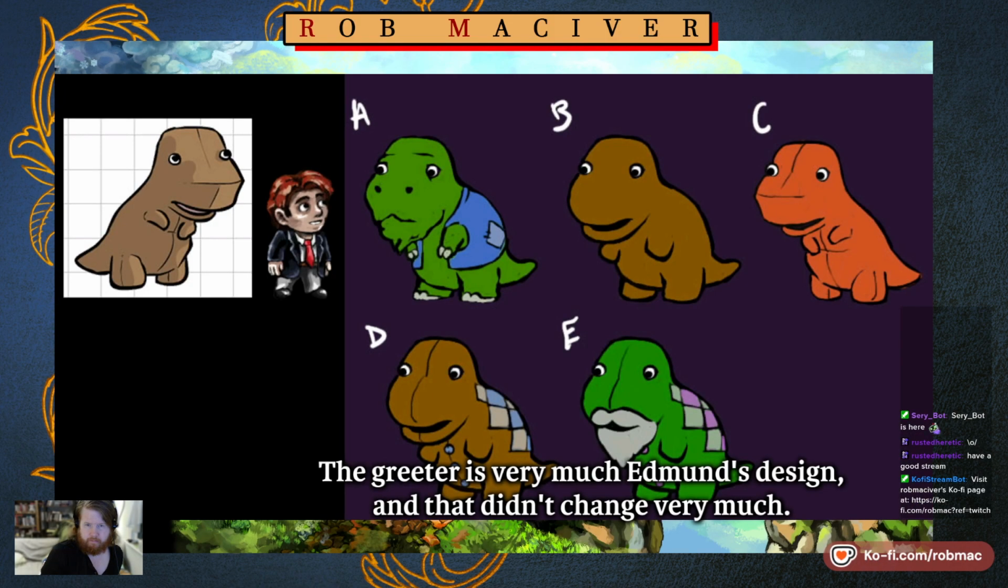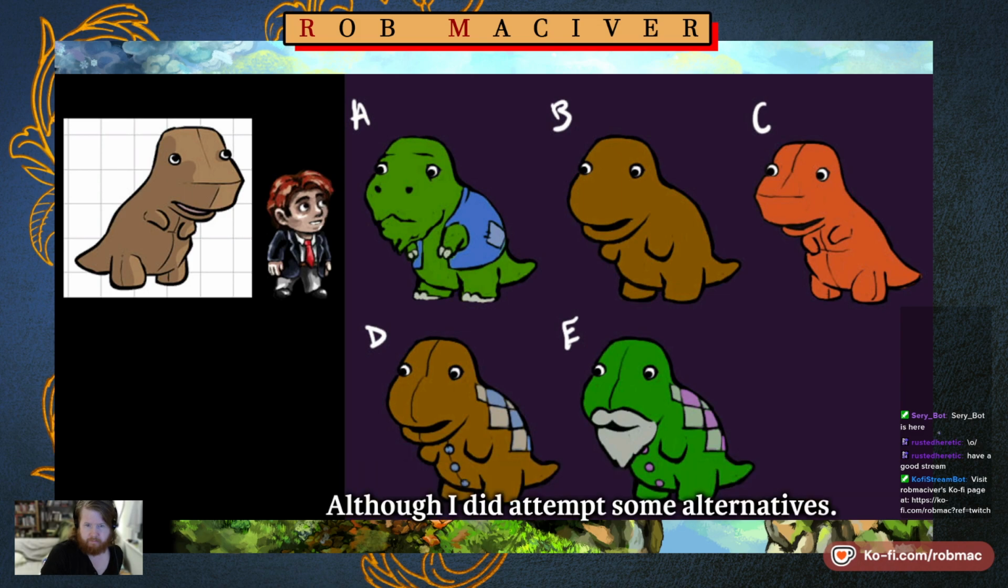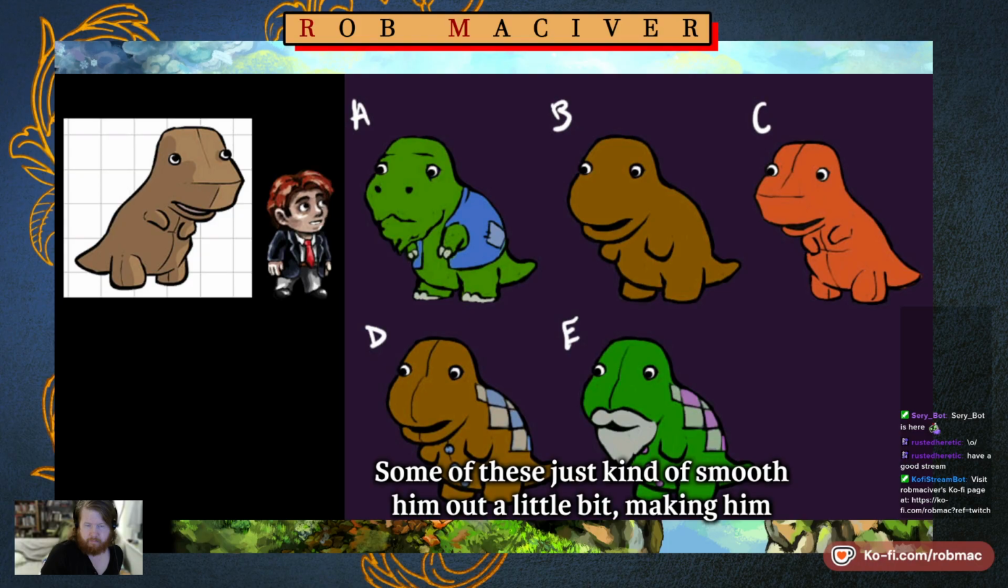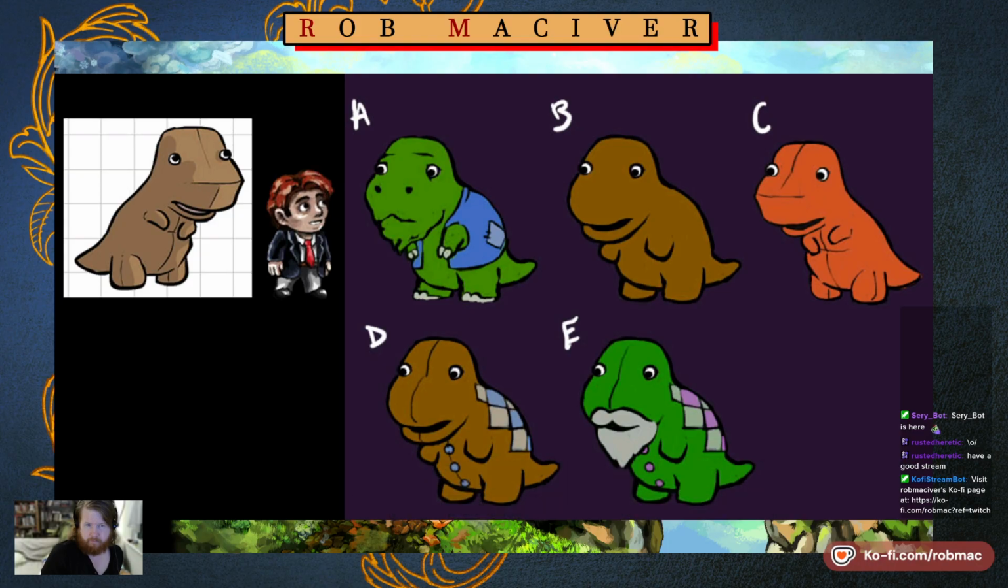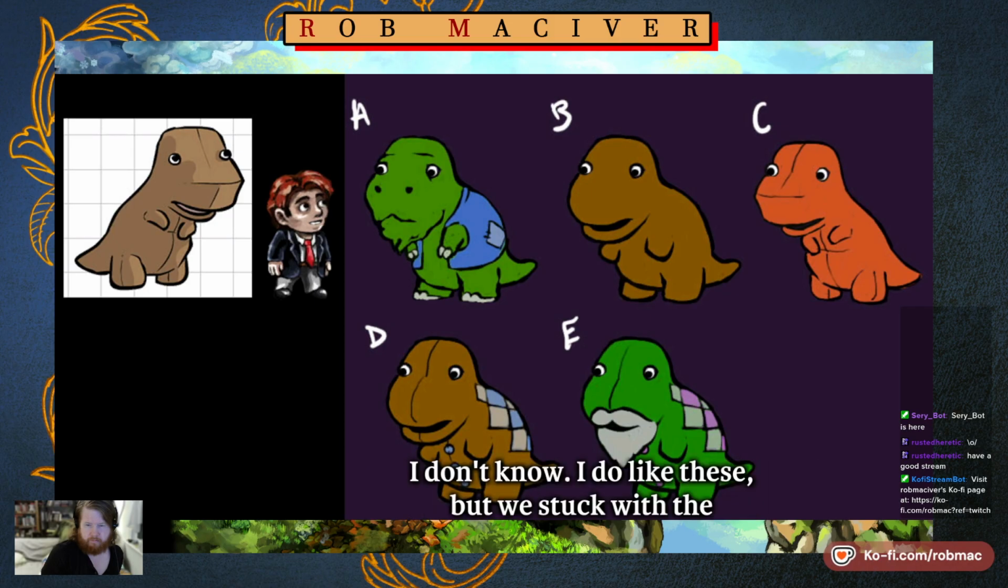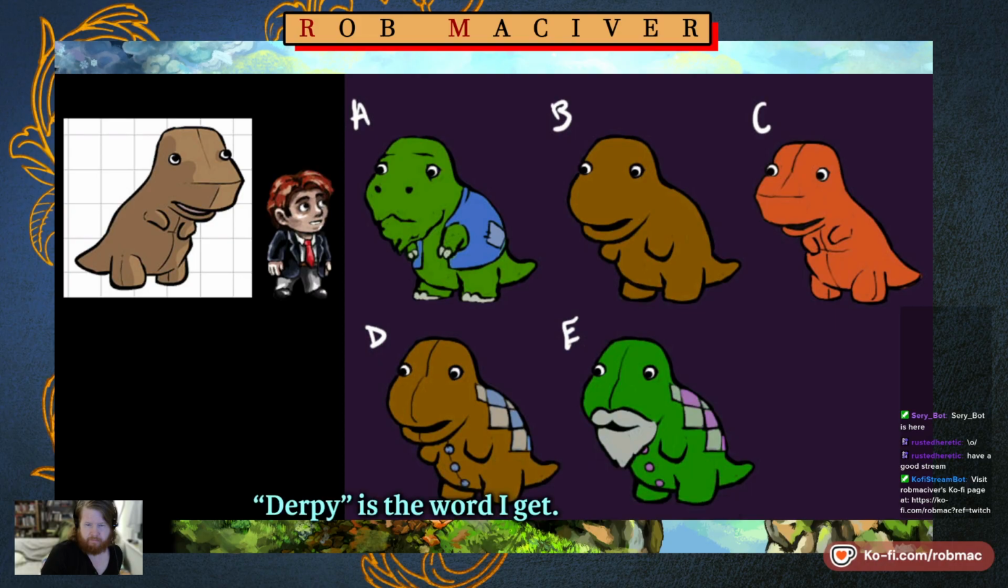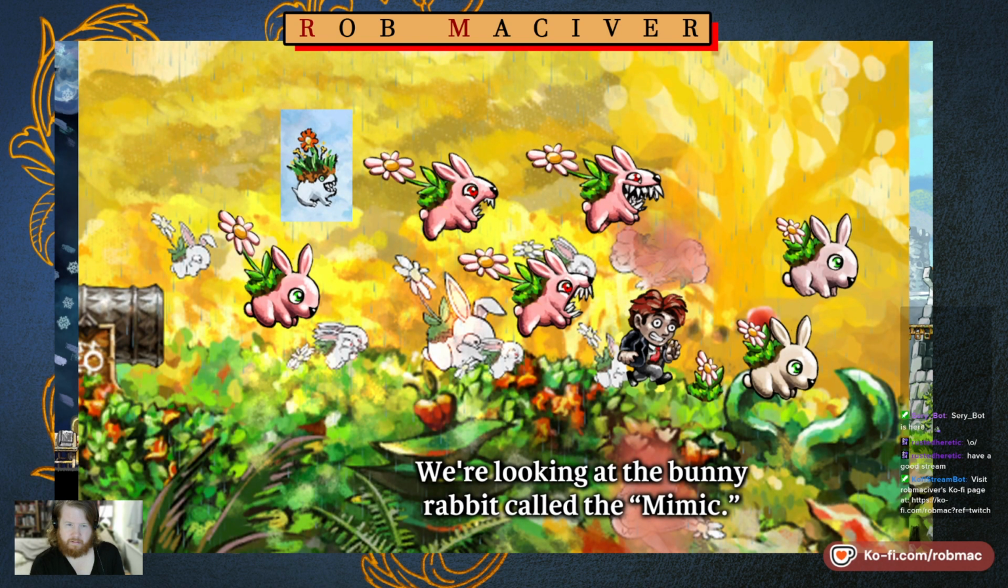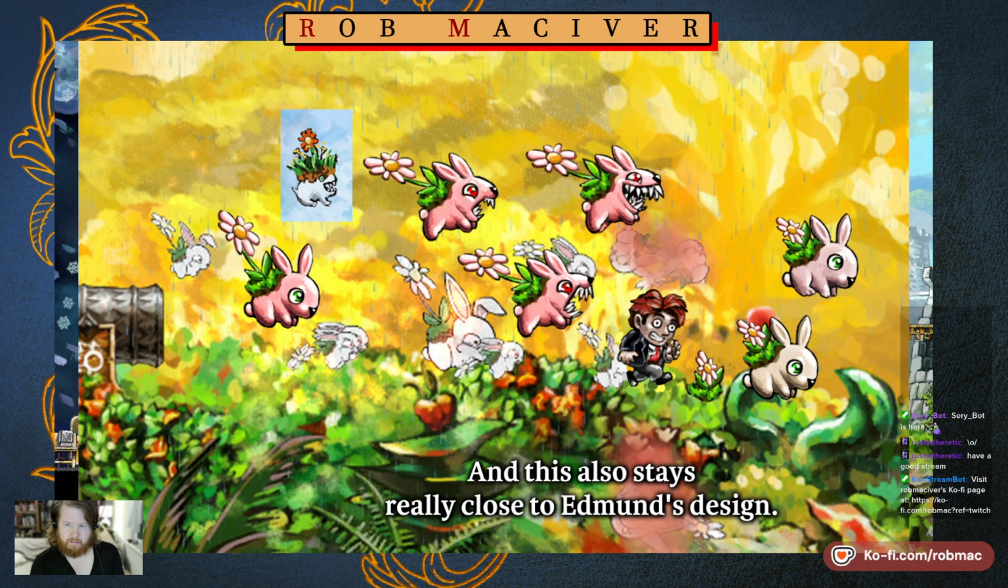The greeter is very much Edmund's design, and that didn't change very much, although I did attempt some alternatives. Some of these just smooth him out a little bit, making him look like a slightly different stuffed animal. In other cases, he has a goatee and a patched vest or beard. I do like these, but we stuck with the more innocent, youthful-looking version. Derpy is the word I get. Very derpy. We're looking at the bunny rabbit called the Mimic, and this also stays really close to Edmund's design.